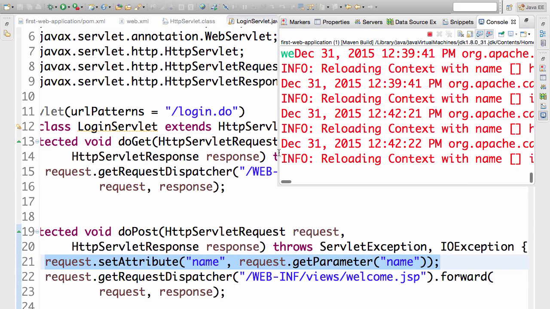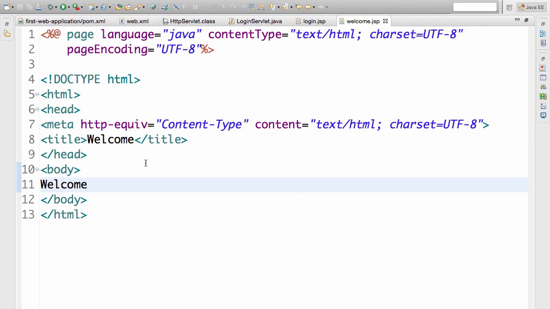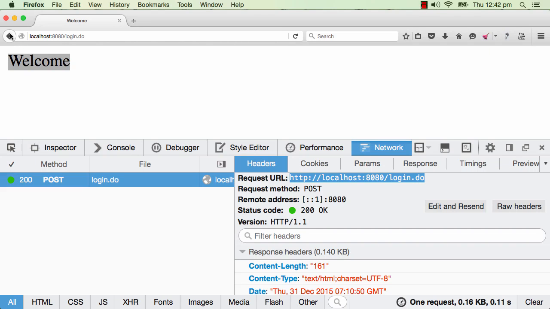So the thing came in the form data, the do post accepts it, it set it as an attribute name into the request. Now I need to take the attribute in the JSP and show it. How do we do that? Do you remember it? It's dollar. We are using expression language, dollar open brace, close brace, and between them the name of the parameter. Welcome dollar name. Is it as simple as that?